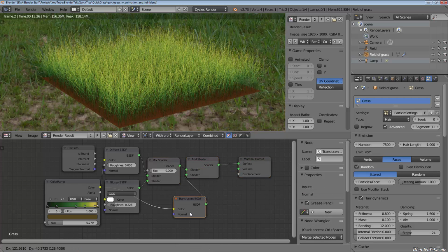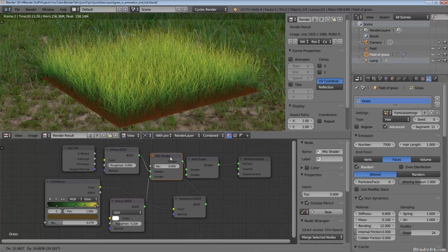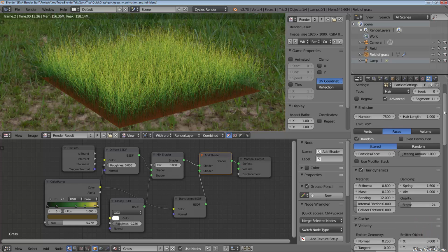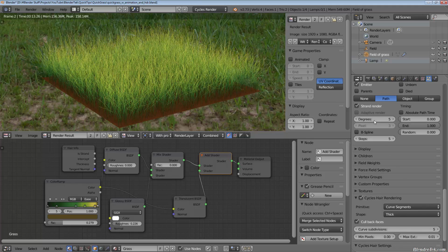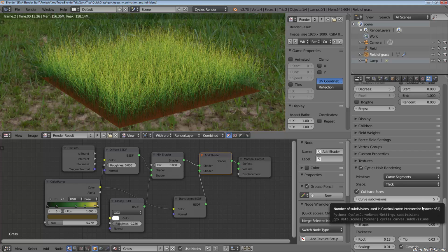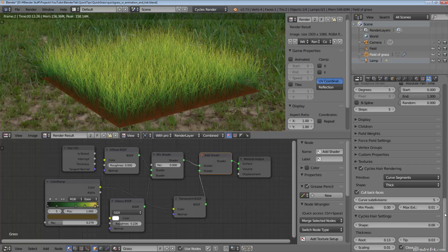So all we had to do, it's the exact same thing we did before. We just added a grass particle system, which was hair, with advanced settings. We upped the segments, we upped the number of steps. It was a strand renderer. We wanted curved segments that were thick types. We wanted cycles hair rendering checked off. Curved subdivisions was at 5. We had the shape at 0. Root was at 0.10 roughly. Scaling was at 0.01. Tip was at 0.01 to 0.05. We wanted the tip closed.